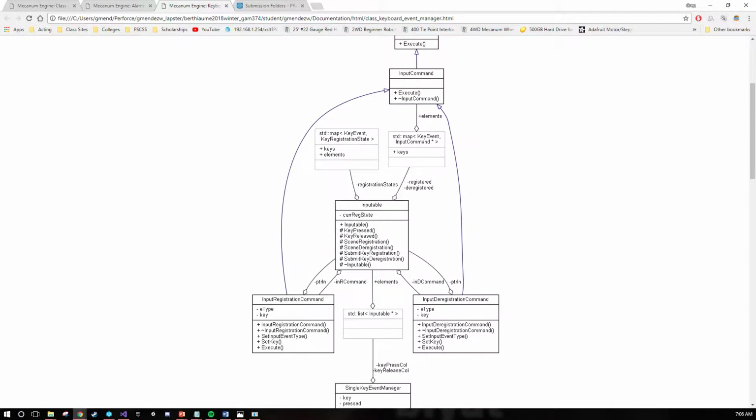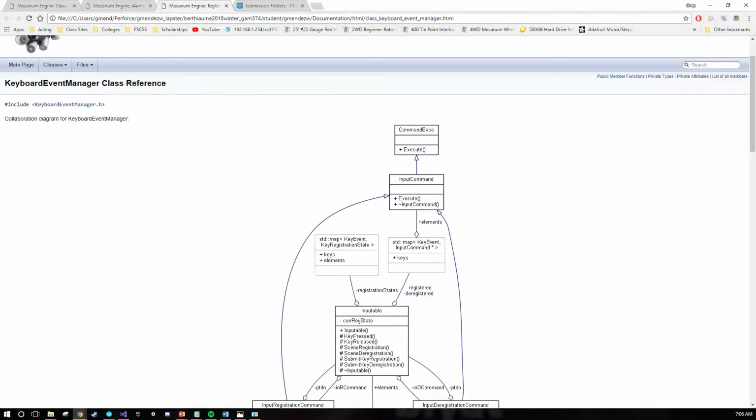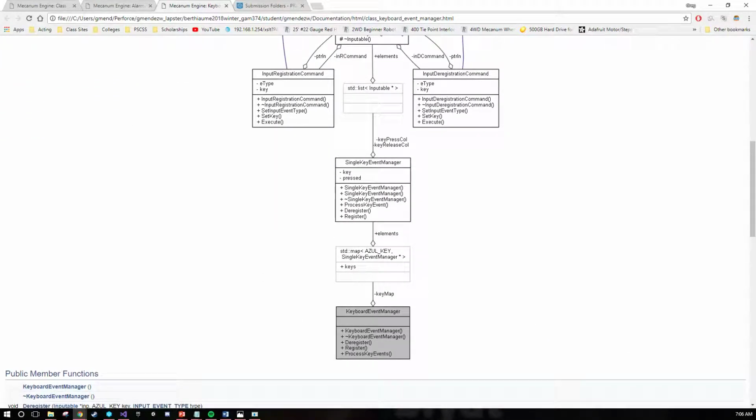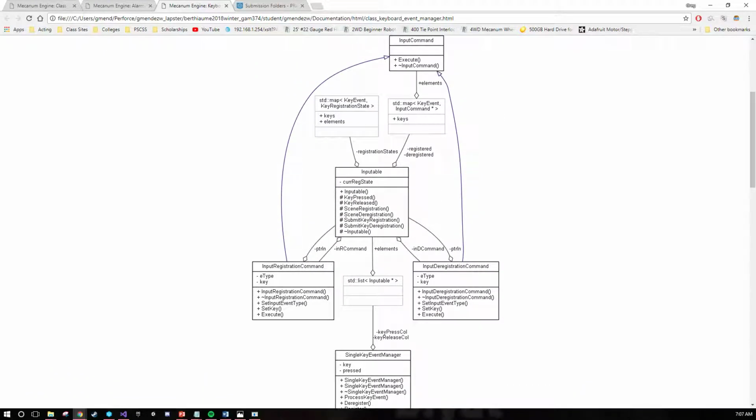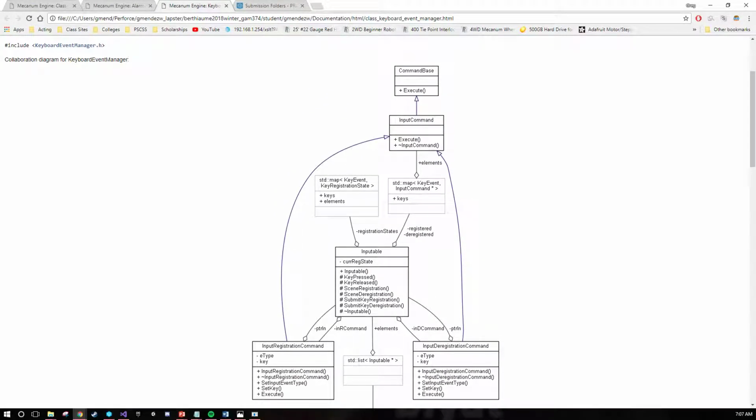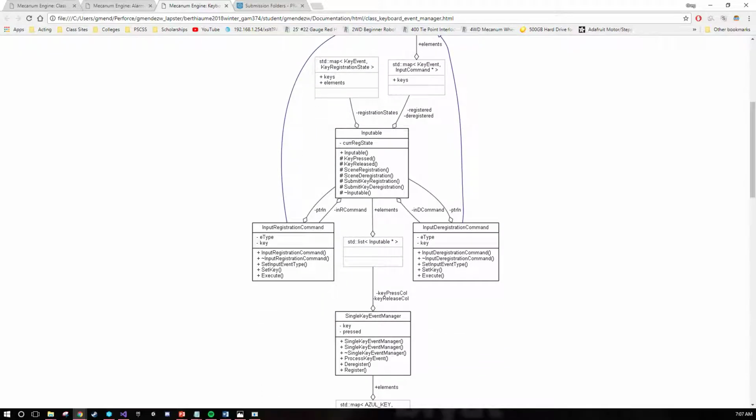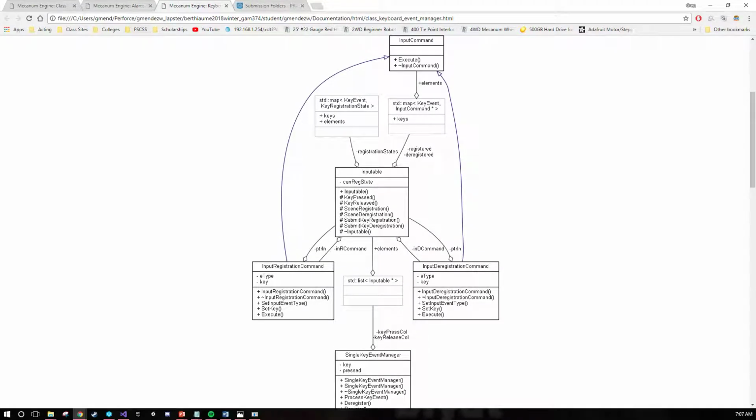Alright, this is video 6 for Mecanum engine, the final sprint, and we're going to be going over the keyboard input system. So here's the keyboard event manager UML diagrams. We've got our keyboard event manager himself, the single key event manager, inputable, our input registration and deregistration commands, and then we have these maps to control what happens when we actually register and deregister keys.